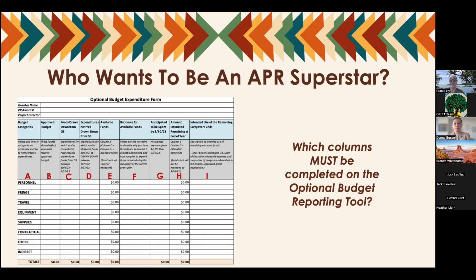Oh, great. So it looks like a lot of you are going to be utilizing the optional budget reporting tool. That's awesome. So do you need a section B budget narrative? Oh, sorry, it jumped. Do you need a section B narrative if you use the optional budget reporting tool? Yes. So yes, you would be providing both pieces. Again, your budget narrative is a place for you to provide some detailed information about what's going on in your budget. And that optional budget reporting tool is to actually report on expenditures, on the actual numbers.